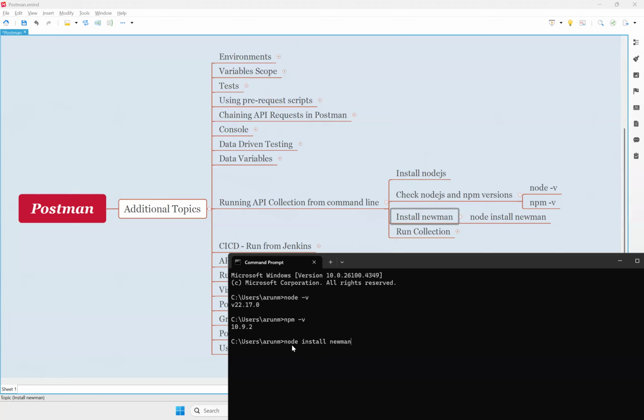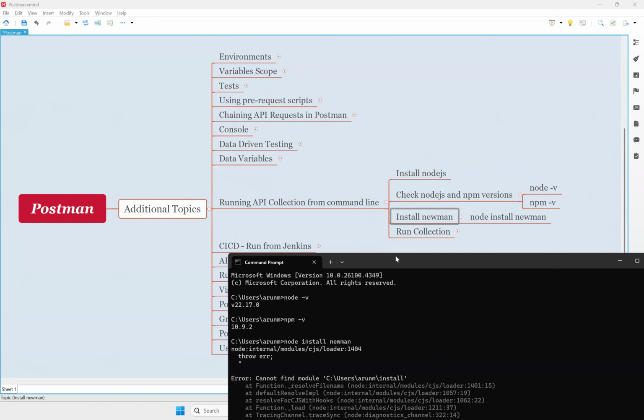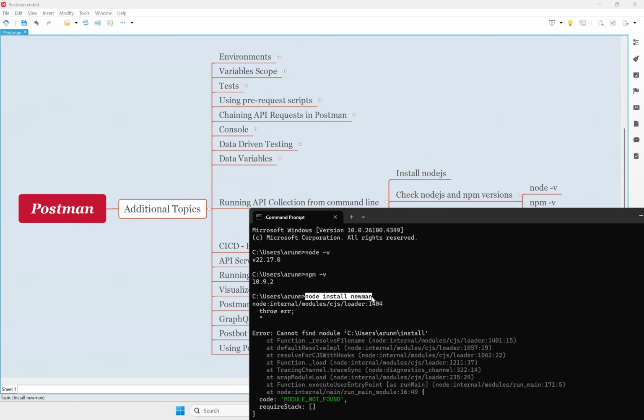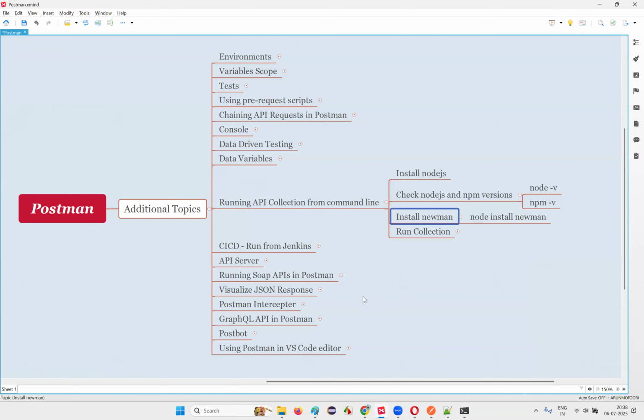So this is a command that we generally use: node space install space something, that is Newman in this case. So this is the process of installing Newman. What is happening? Any mistake I have done? Node install Newman is not working, right? Module not found. Okay, saying that the module is not found.